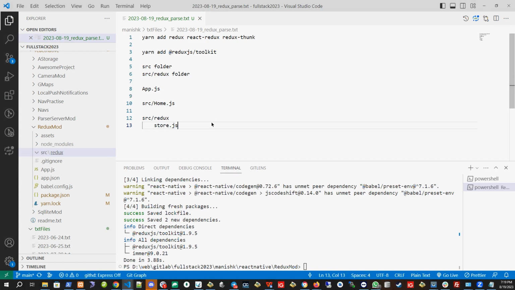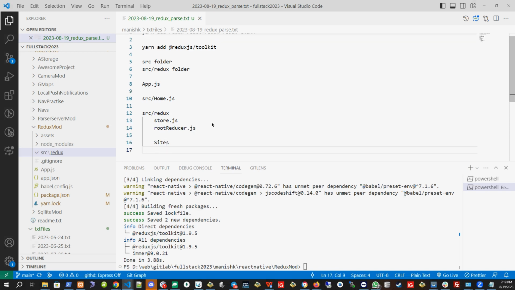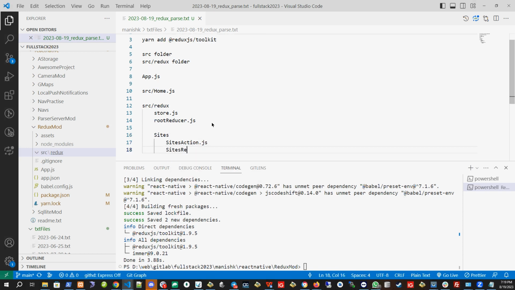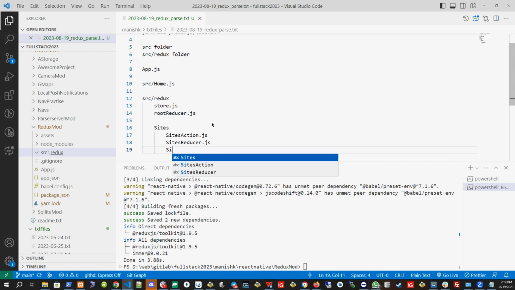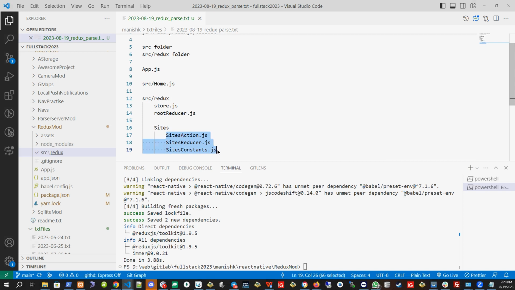One will be the store.js. Another will be rootReducer.js. And another, I will create some default action, reducer and constant files. So that I will do in the sites folder. I'll create a sites folder, and then I'll create a sitesAction.js file, a sitesReducer.js file, and a sitesConstants.js file. So these three files are used in any mechanism or functionality we build.